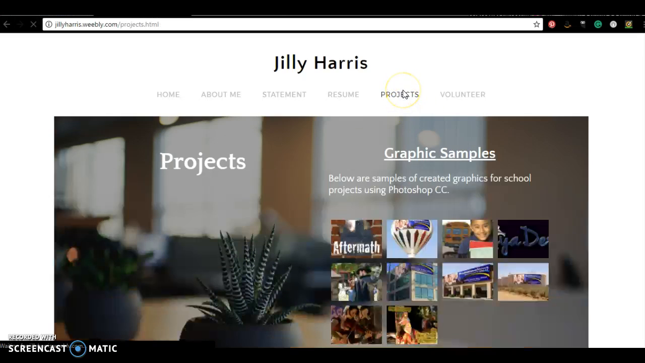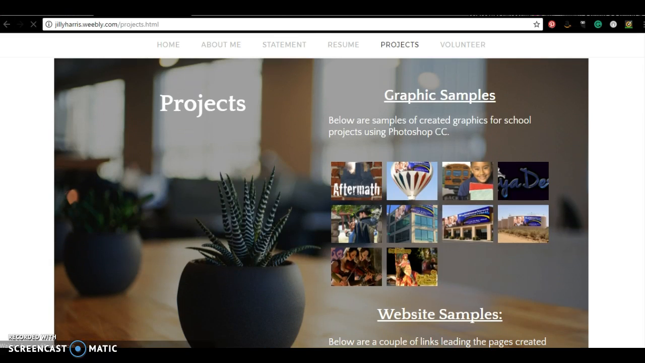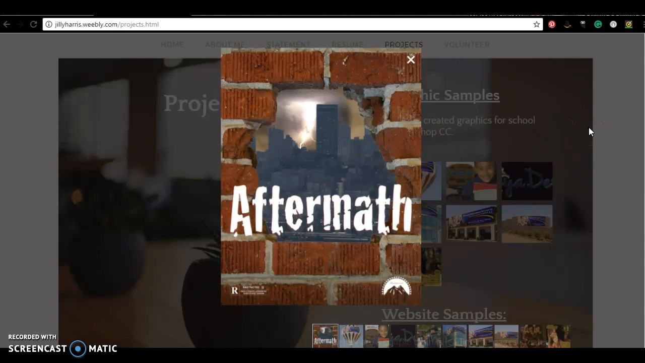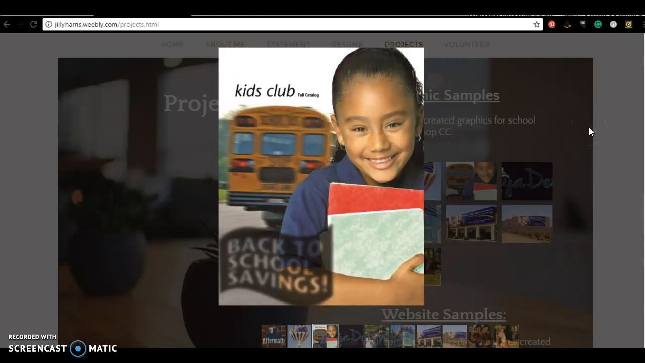Under my projects page, I do have graphic samples, and I have a little description saying that these are samples of created graphics for school projects using Photoshop CC. And this was done as a photo gallery, so that way people could just click on it, but then they can just scroll through these items.